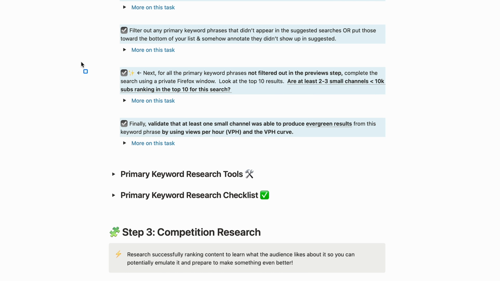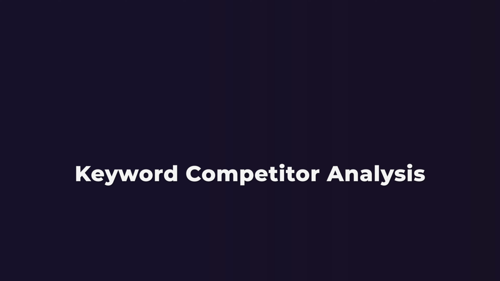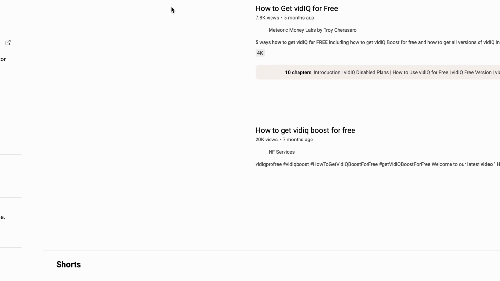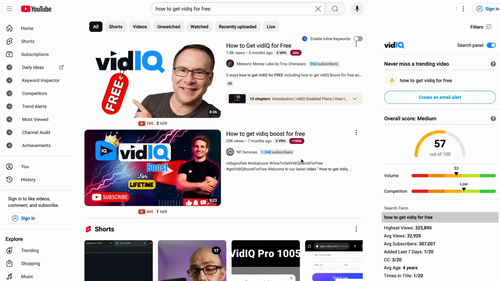In the next task, for each of the keywords that did show up in the suggested searches, we are going to do a quick keyword competitor analysis. The way to do this is to complete the search for the terms that did not get filtered out in the previous step and look at the top 10 results on the search result page and answer this question. Are there at least 2 to 3 small channels, small meaning less than 10,000 subscribers or so, ranking in the top 10 for this search?